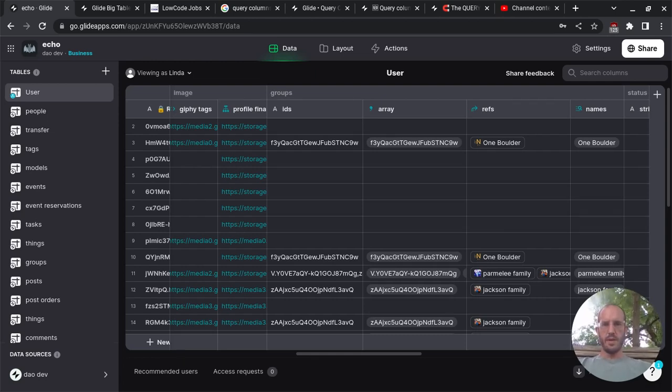Okay, so jumping back into the query columns. So yeah, the question is, what can't you replace with this? So previously you had to create a list of IDs.